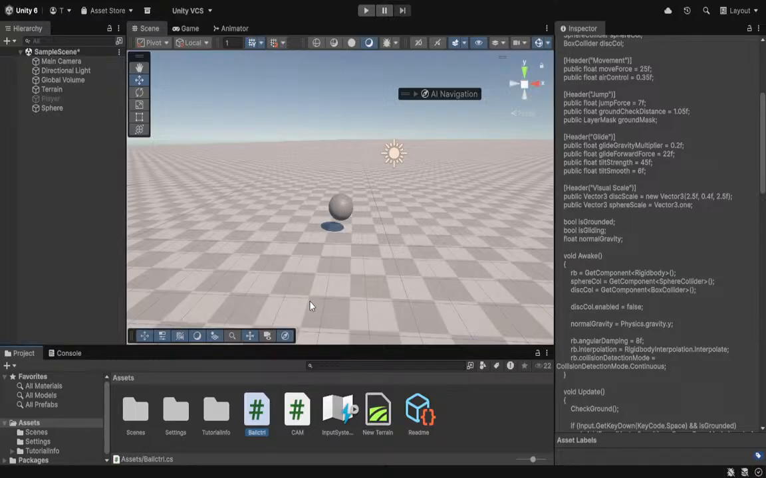So is grounded, Physics.Raycast, transform.position, Vector3.down, ground check, ground mask, ground check distance, ground mask.